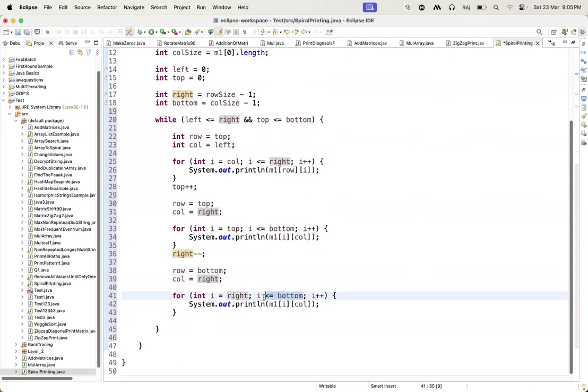i greater than or equal to left, and i every time minus minus. Okay, every time what is the change? The right value is going to be changed, right? So here i value is this one. The bottom value will be the same, that is, the row value will be the same here.